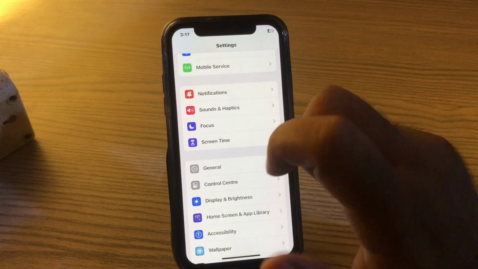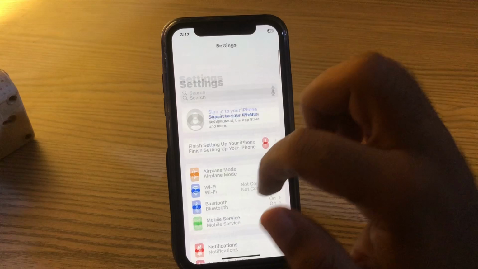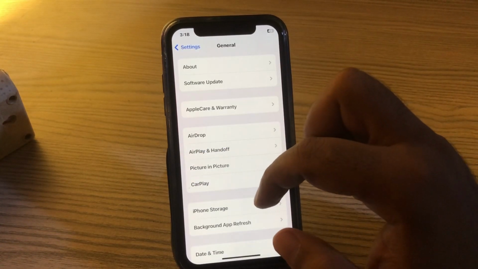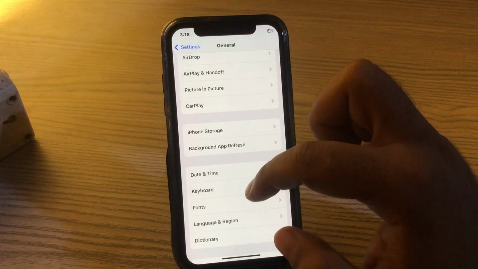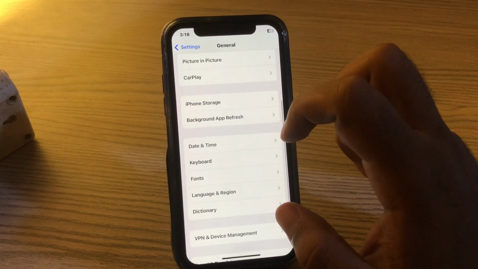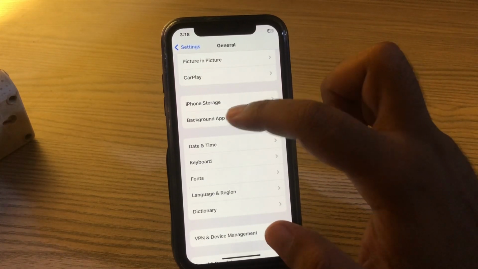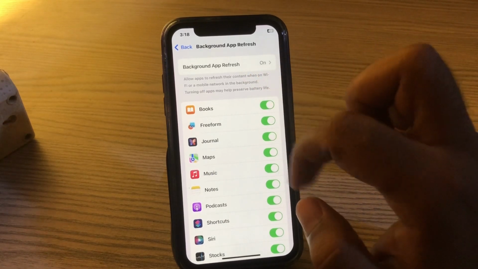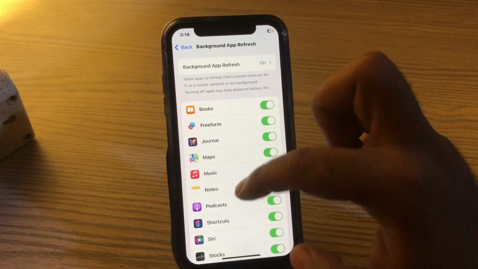And the next step is turn off unnecessary location services. Go to settings and privacy, and then background app refresh. Just toggle it off.